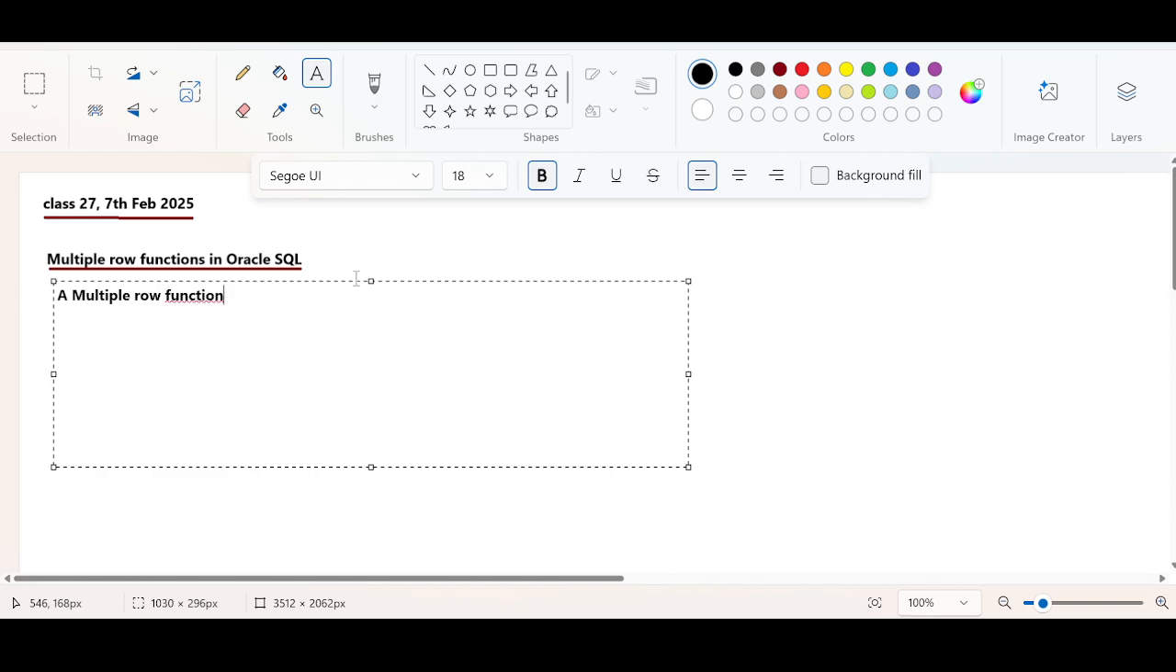A multiple row function is a function that can operate on multiple rows of a table and return a single value. Return a single value, right?